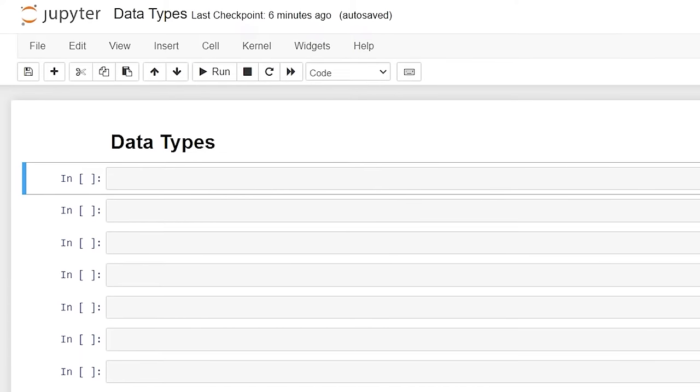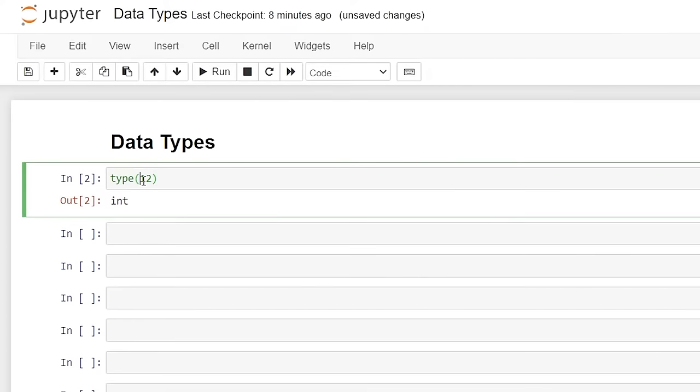First, let's look at numeric. There are three different types of numeric data types. We have integers, float, and complex numbers. Let's take a look at integers. An integer is basically just a whole number, whether it's positive or negative. So an integer could be a 12, and we can check that by saying type, with an open parenthesis and a close parenthesis. If we say the type of 12, it's going to give us an integer. Or if we say a negative 12, that is also an integer.